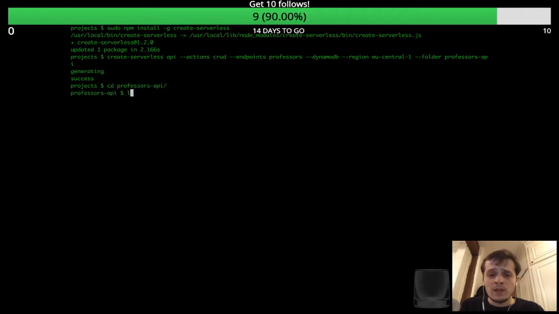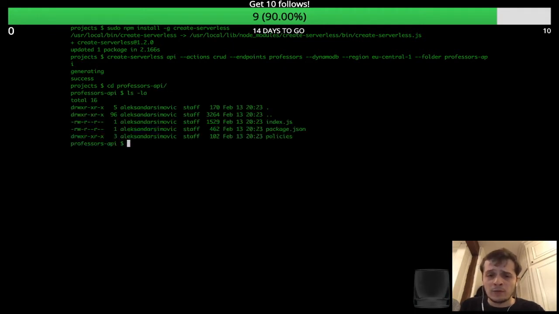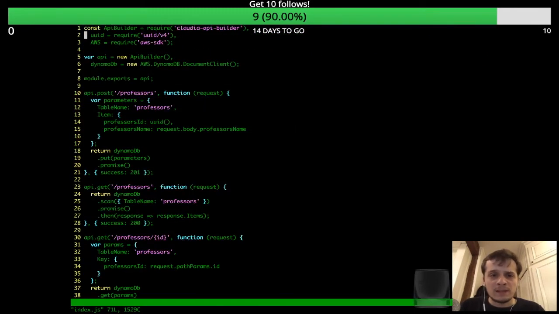So now you enter your professors-api. When you open it, you'll see that inside of the folder you have your root API file index.js, you have package.json, and a folder policies. If we open up our index.js, so if you do, for example, vim index.js, you can see that everything has been set up here.